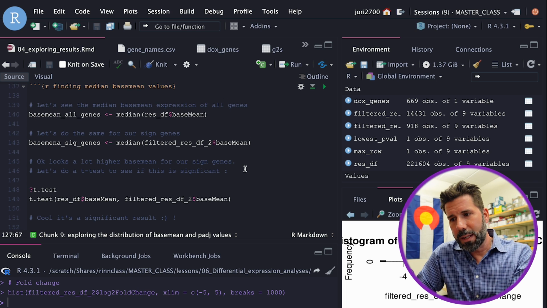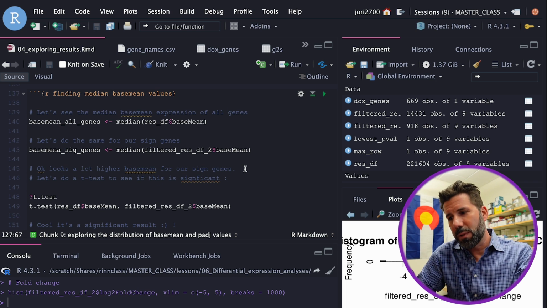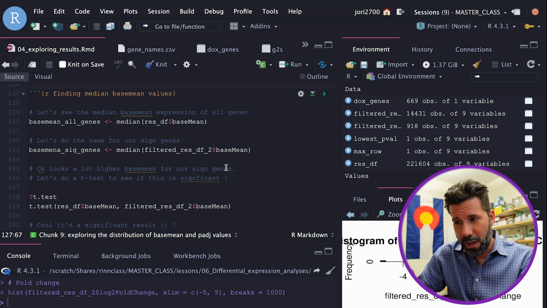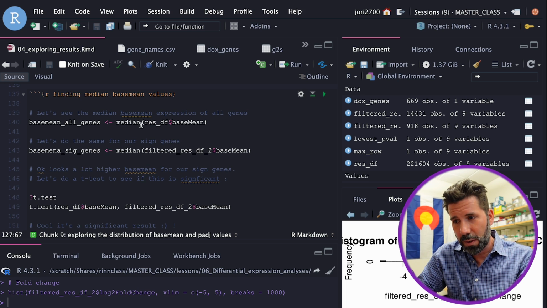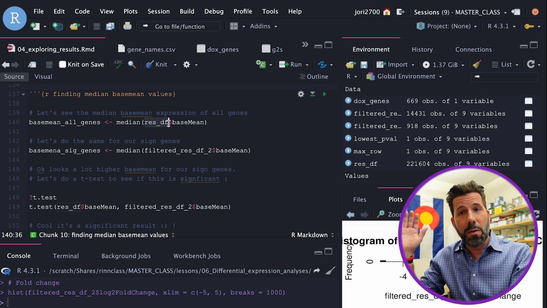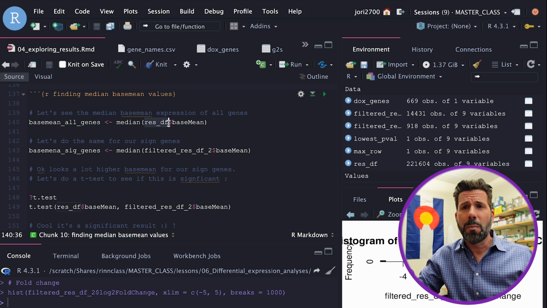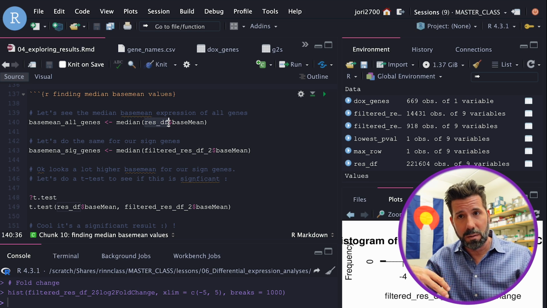So let's do a statistical analysis. We'll get into much more interesting ones. We're still kind of learning our base R functions here, but let's say, what is the median base mean for all the genes? So here we're going to go into ResDF, which has all of our genes, and the base mean is going to be the same across the time points. So it's going to say, what is the mean base mean across all genes? And then we'll ask, do the genes that are changing have a higher base mean than all the genes?